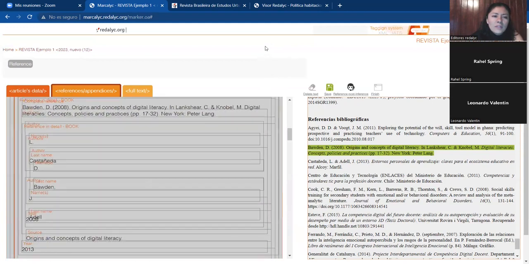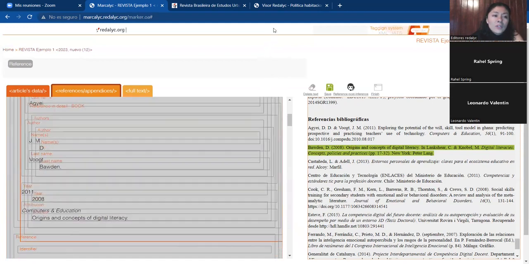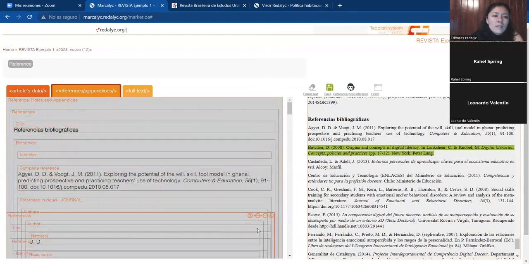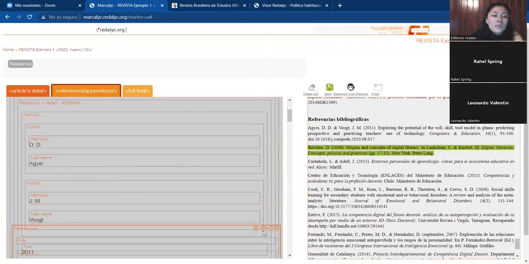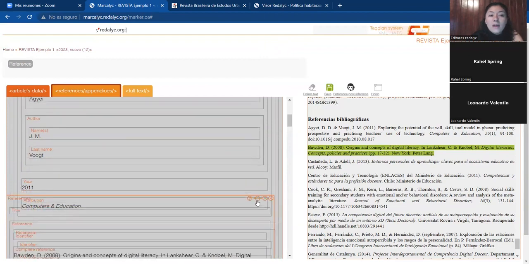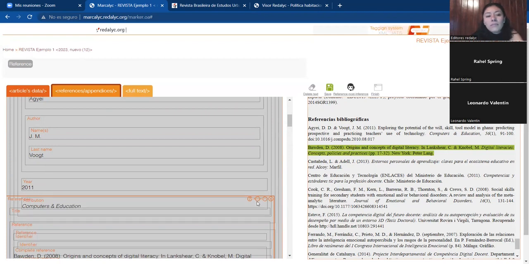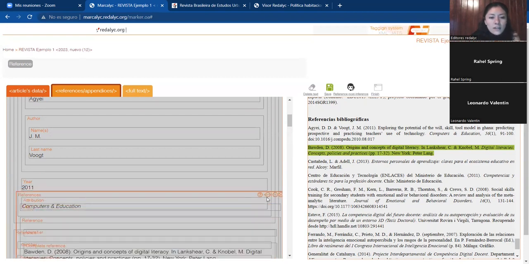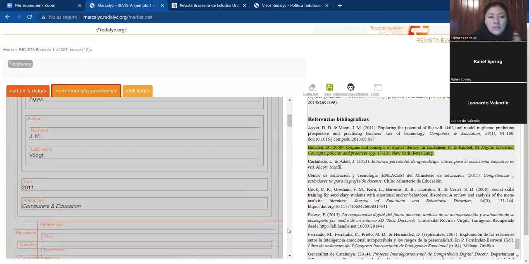And it is the same with all the information in article data, in references, appendices, or even in full text. If you need to move one paragraph, one reference, or the abstracts, because, for example, I committed a mistake and the second is the first one, you have the option to move the section where you consider it belongs.